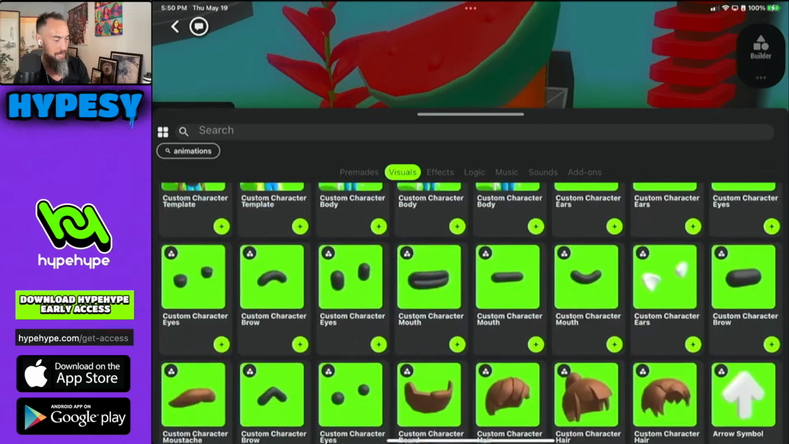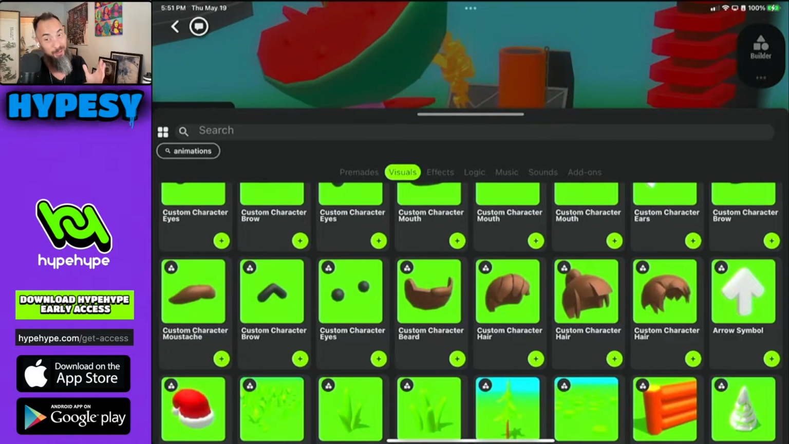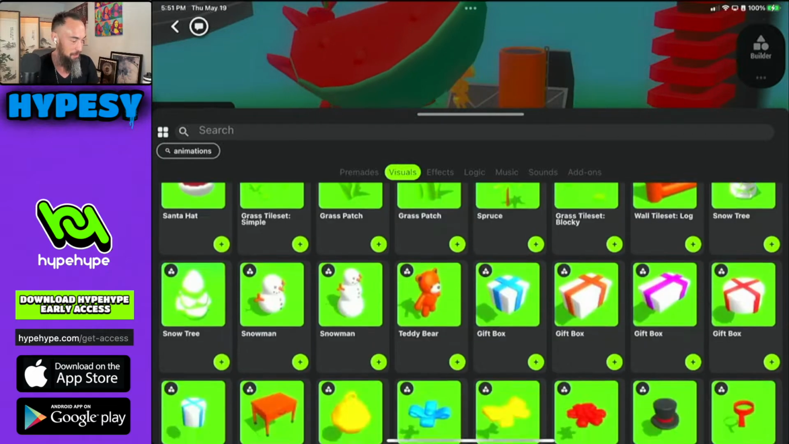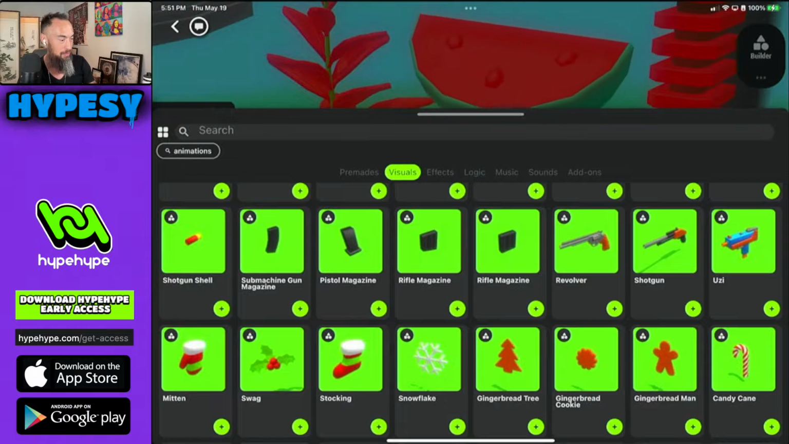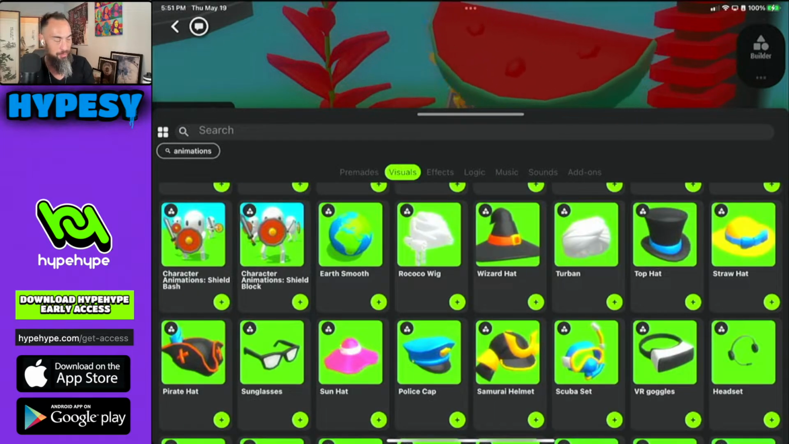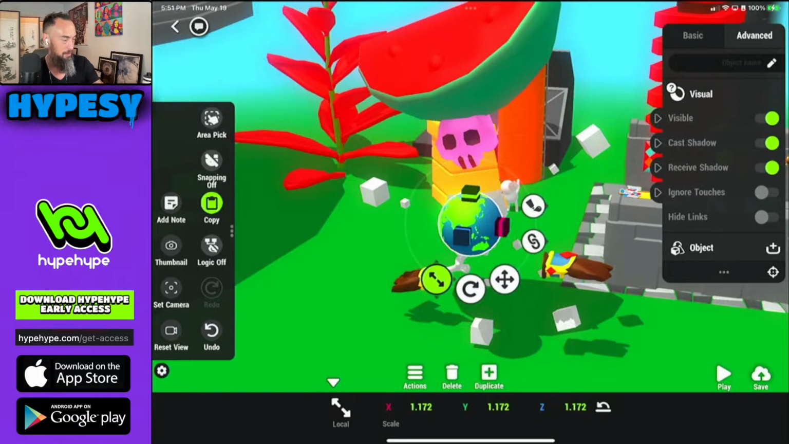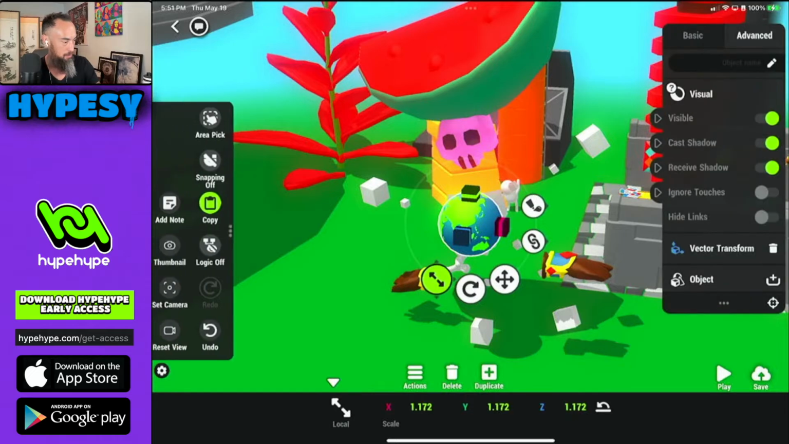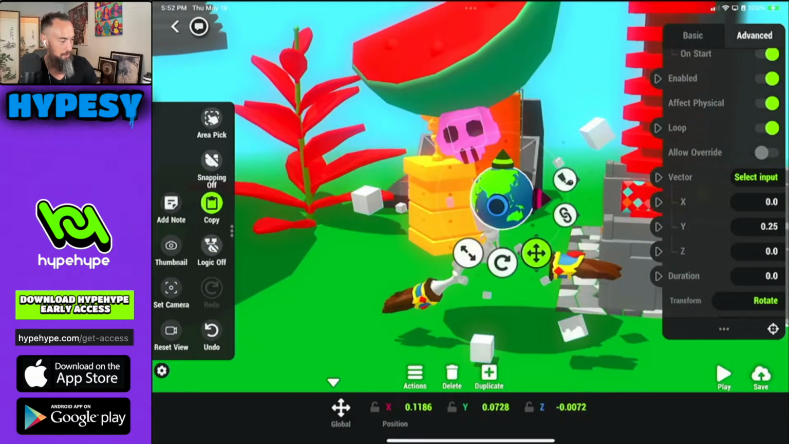We have custom body characters, a face, beard. I do wish there was a bigger beard, but it's cool that they have beards. Arrow symbols, baskets, presents. These are cool. Weapons, revolvers, a miniature buoy. Okay. Smooth earth. This is cool. This is a great asset to use all the time. And maybe we can do something like this, like to transform, on start, rotate. Have a little fun with it. If you're not having fun when you're making your game, maybe you're doing it wrong.